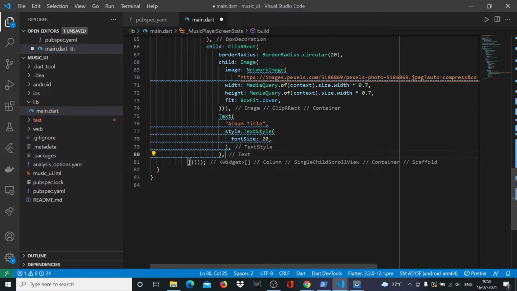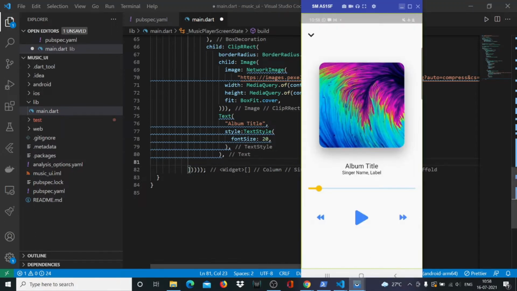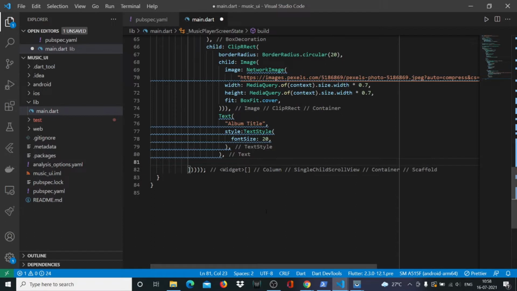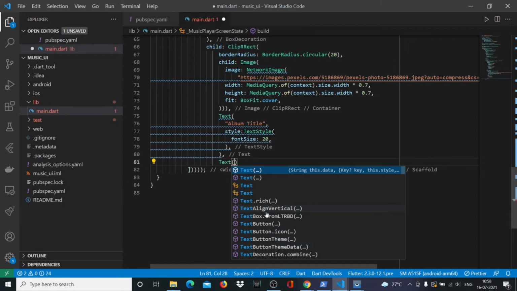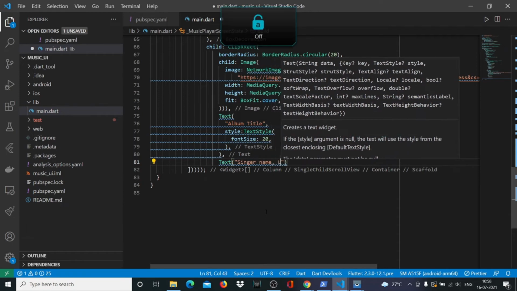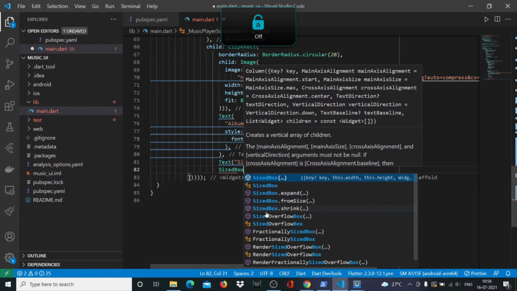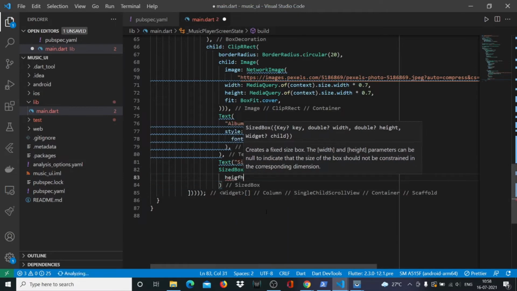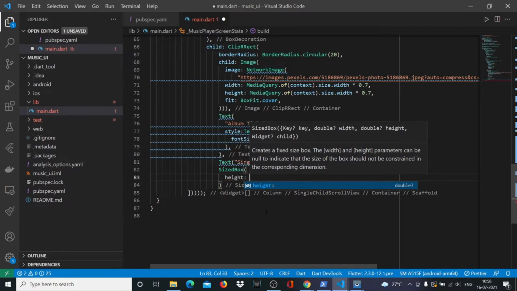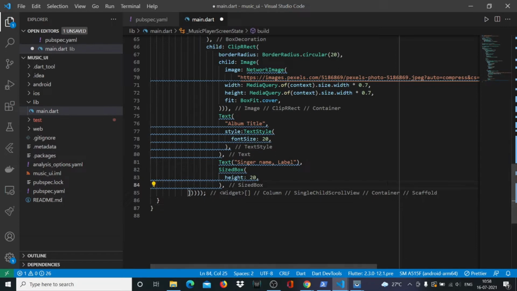We'll put a comma here, we'll put a comma here, and after that we'll put another text widget for this text, singer name and label, right, with a smaller font size. So what we'll do here is we'll say text again and put singer name and label, comma, sized box, height will be 20. Put a comma there again, put a comma after sized box. Sized box helps us give spaces whenever we need them to be.